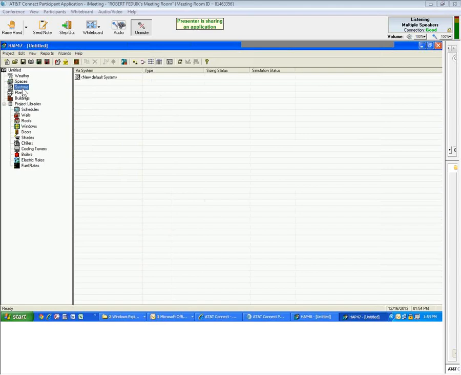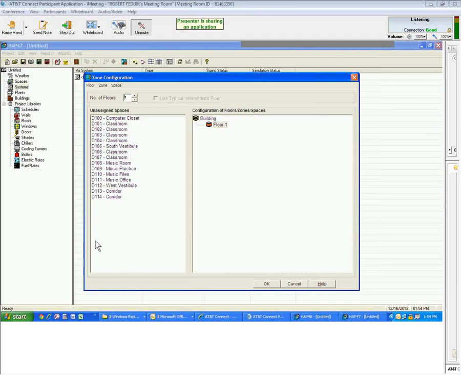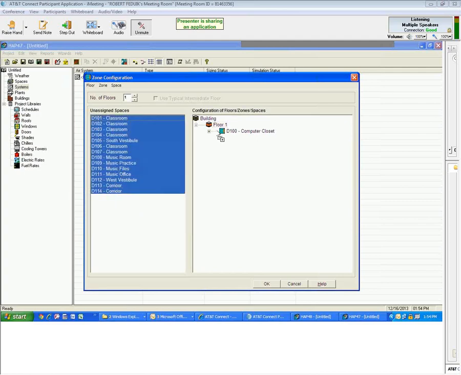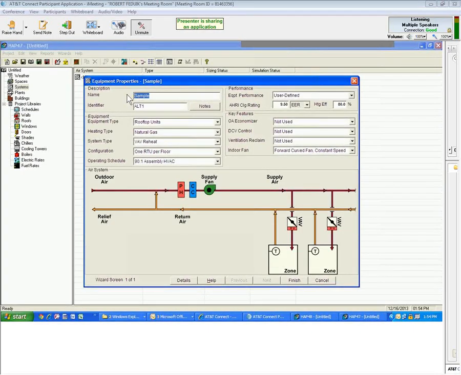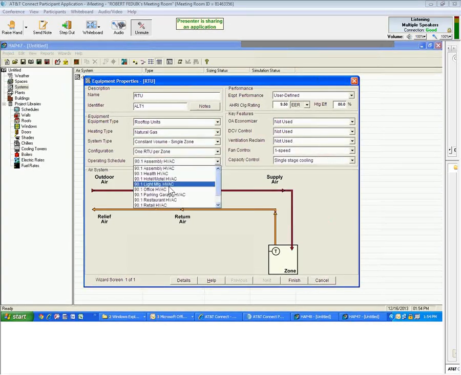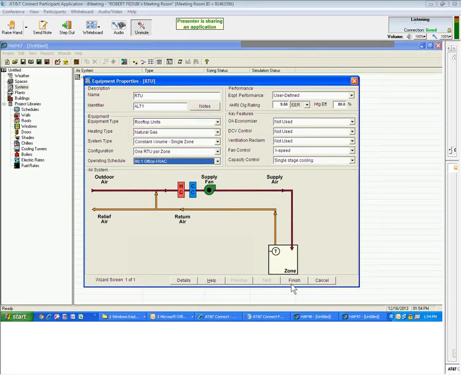So you got multiple ways in HAP to put the spaces in. You also have multiple ways to put the systems in. You can use the equipment wizard. If I wanted a rooftop on every one of these 15 spaces, individual, that would be 15 rooftop units. I would say, all right, I'm just going to use the wizard, drag and drop them all in, say okay. Now remember, I had no air systems in this project 30 seconds ago. I'm going to say they're electric or gas heat rooftops, single zone constant volume, one per zone, it's an office, and finish.